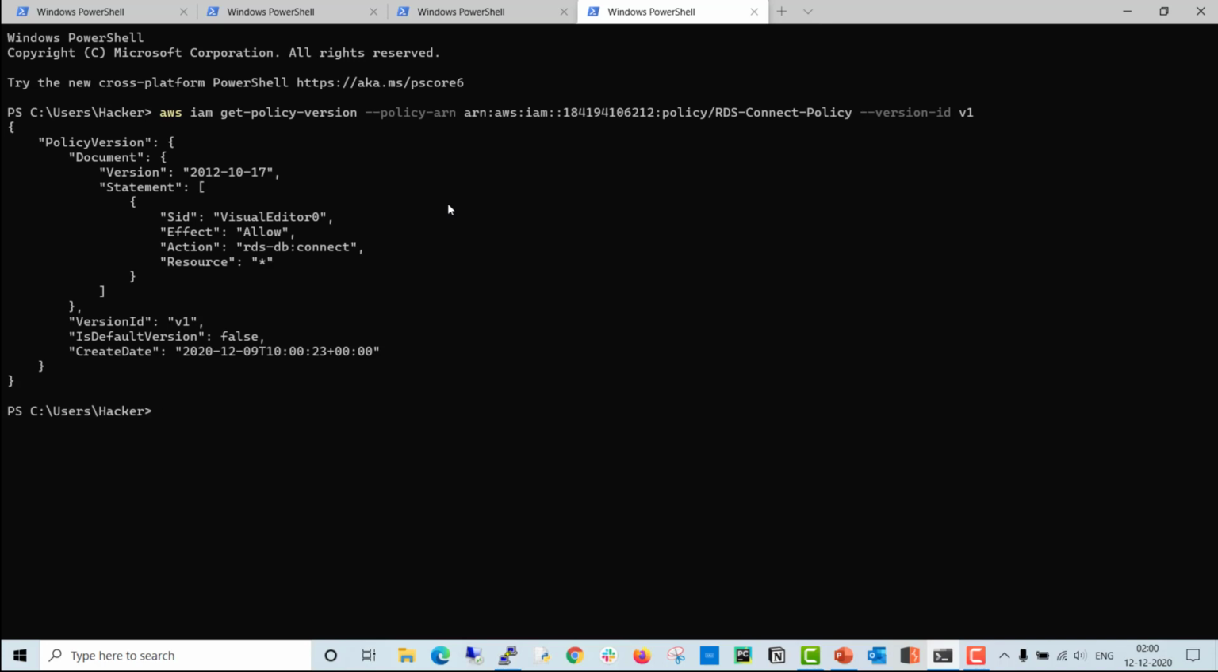Copy this one, let's paste it here. Okay, so this will give you the information, get policy version. That means this will give the information about the permissions this role has. Why? Because the policy is attached to this role, and this role is attached to the EC2 instance. So this is how the whole cycle works.